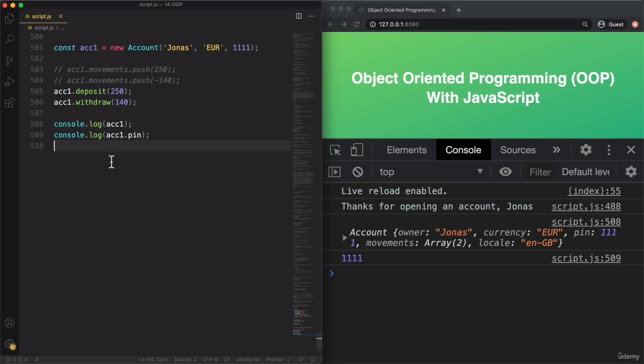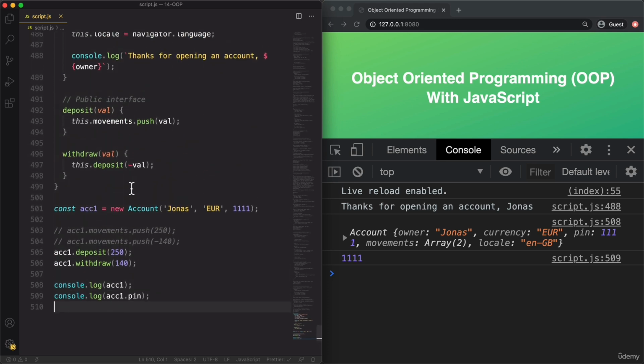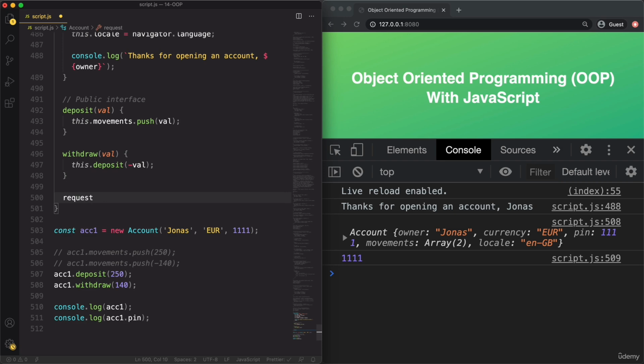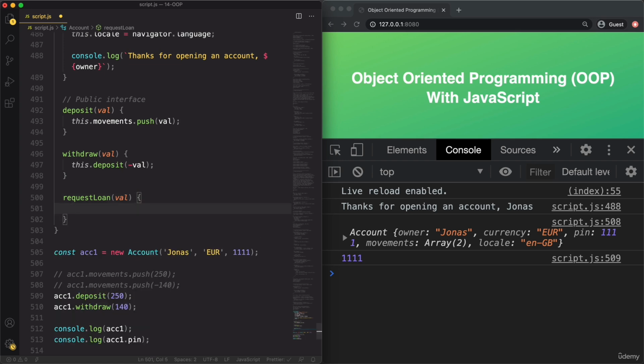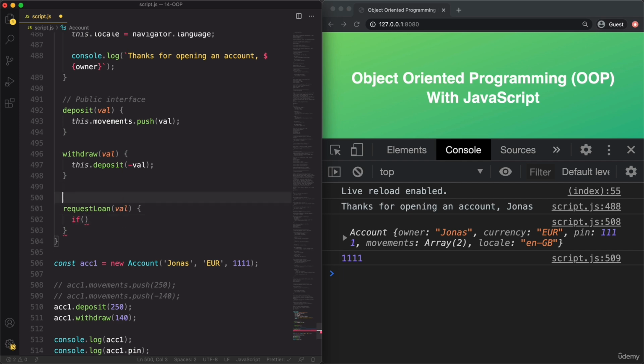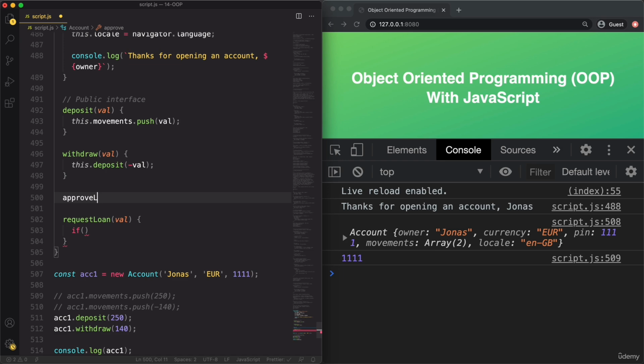And this is actually a very real and very important concern. So it's not just something theoretical that I'm telling you here. And the same, of course, goes for methods. So let's say we have a request loan method here for some value. And remember that this was also a functionality of the Bankist application. So we could make the approval of the loan based on some condition. And that condition could come from some other method. Let's say approve loan.